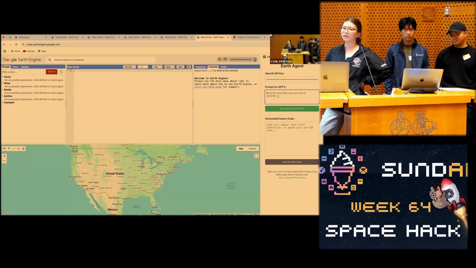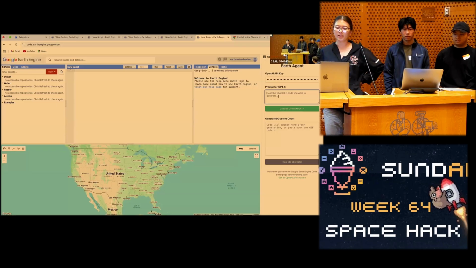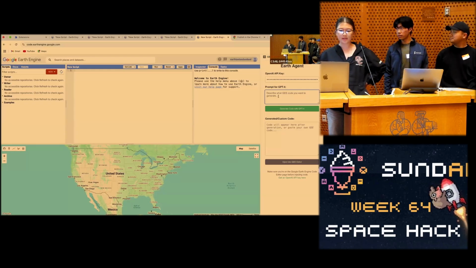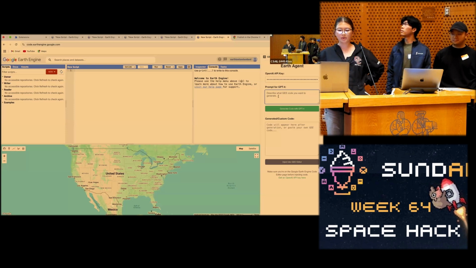So what we did was we created an AI chatbot called Earth Agent, and essentially what it does is it takes existing satellite information from Google Earth Engine, and then it'll analyze it and process the satellite information via AI and then spit out easily accessible knowledge. So you might be wondering what Google Earth Engine is. It's basically a satellite data set. You can see like climate, temperature, agriculture, and population dynamics on it.